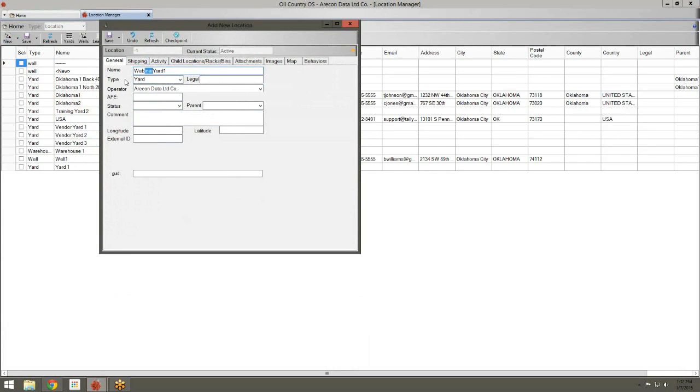So I've entered in the name, I've entered in the type of location, and the operator is who's going to be managing the yard. In most cases, that's going to be your company, but if you have like a vendor yard or something like that, you can populate their name in here. So that's going to be us. The status of this yard is going to be active, and the parent field right here is used, for example, if you have several yards in a region, you can assign this yard a region here in the parent field. All right, and then I'm going to click Save.